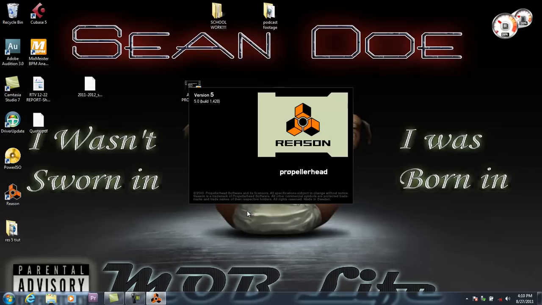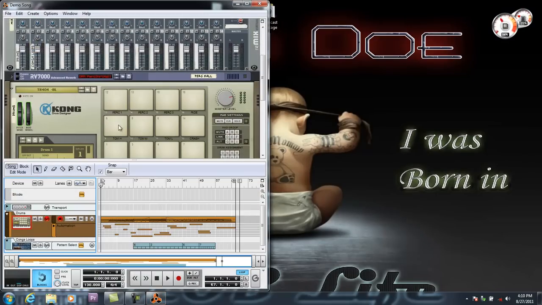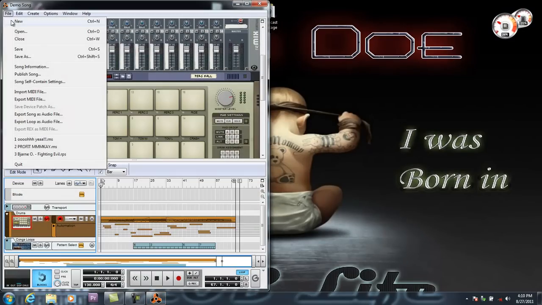And I'm going to use all the factory sound bank too. I've got plugins, but not a lot of people have plugins, so I'm going to show you how to mess around with the sounds to get it to sound right.